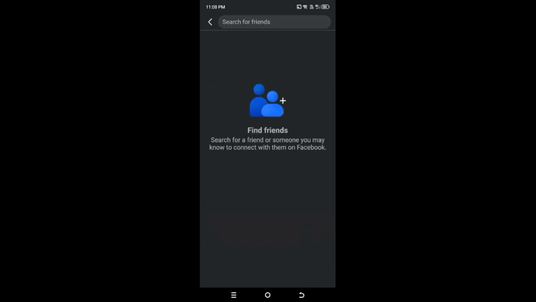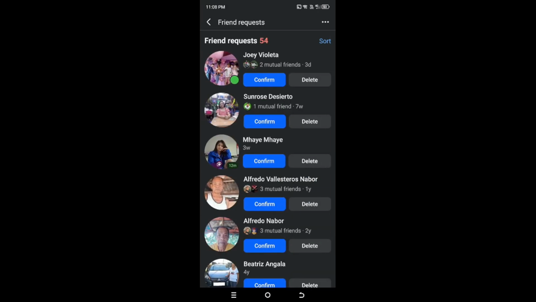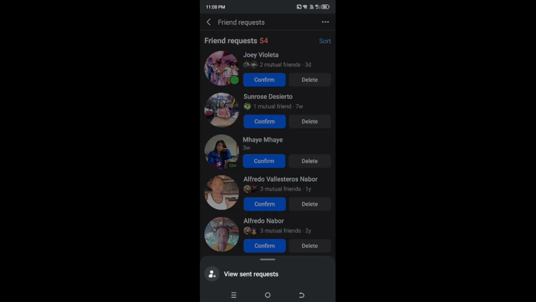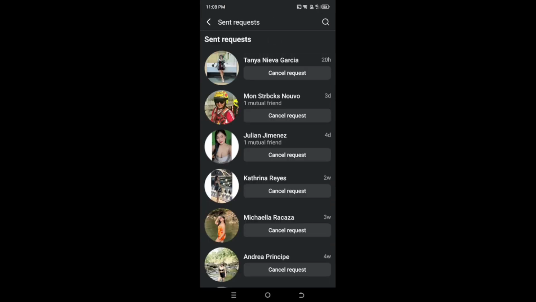Here, you'll see a list of all the friend requests you've sent that are still pending. If you no longer want to wait for someone to accept your request, simply tap Cancel Request next to their name. And that's it, you've successfully learned how to see your sent friend requests on Facebook.